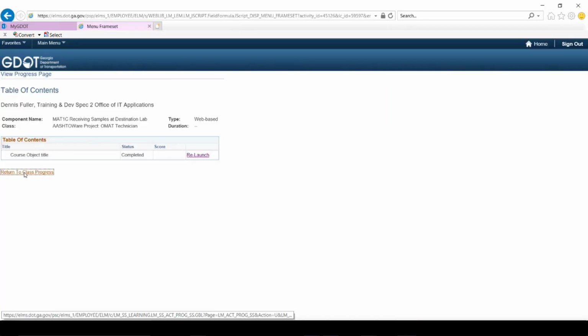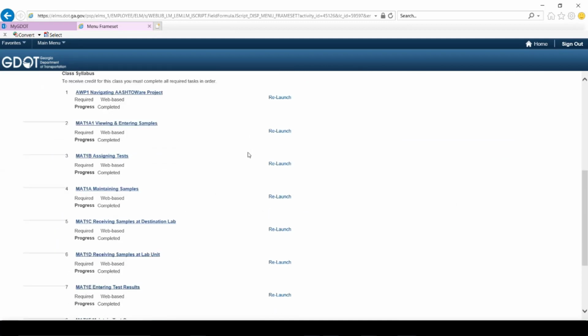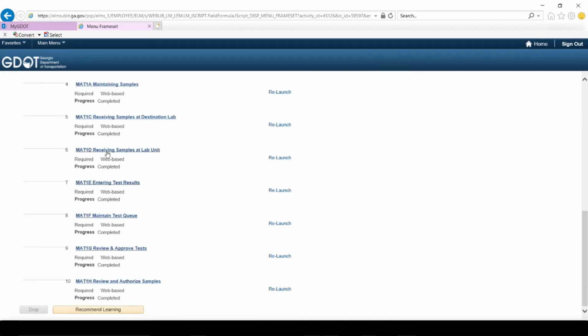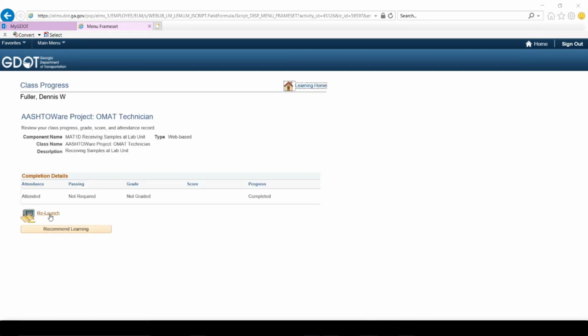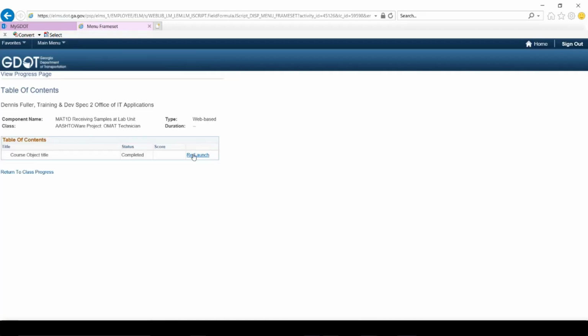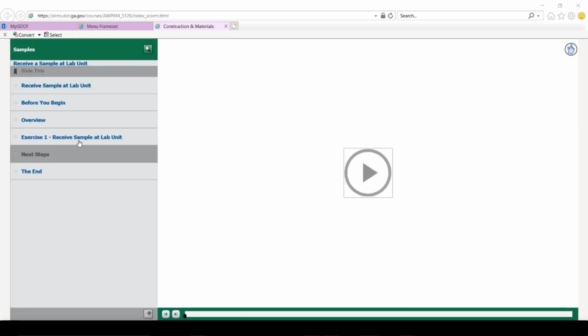Go back to class progress, and we'll take a look at how to receive a sample at the lab unit itself. So again, you can go back to your list here, click on launch or relaunch, and that takes you into the next CBT topic. So now let's look at receiving a sample at a lab unit.